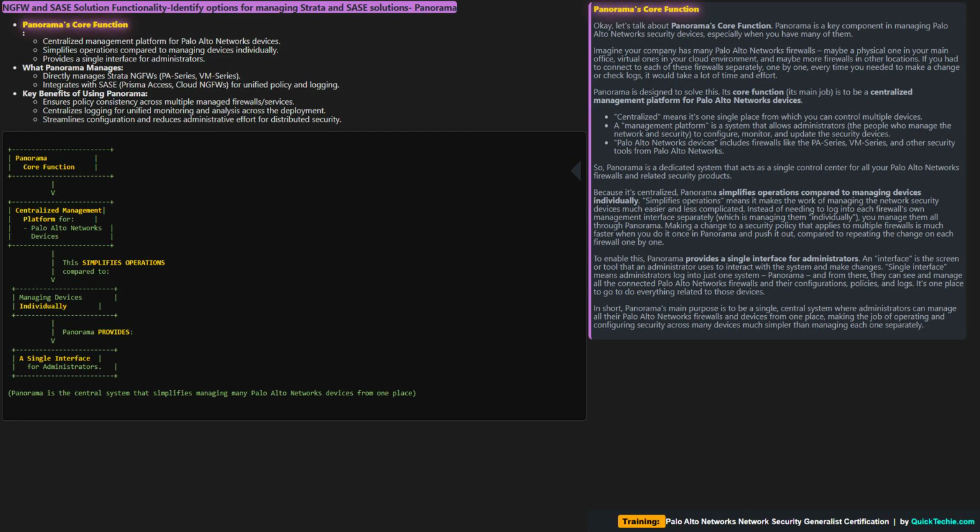Simplifies operations means it makes the work of managing the network security devices much easier and less complicated. Instead of needing to log into each firewall's own management interface separately, which is managing them individually, you manage them all through Panorama. Making a change to a security policy that applies to multiple firewalls is much faster when you do it once in Panorama and push it out, compared to repeating the change on each firewall one by one.